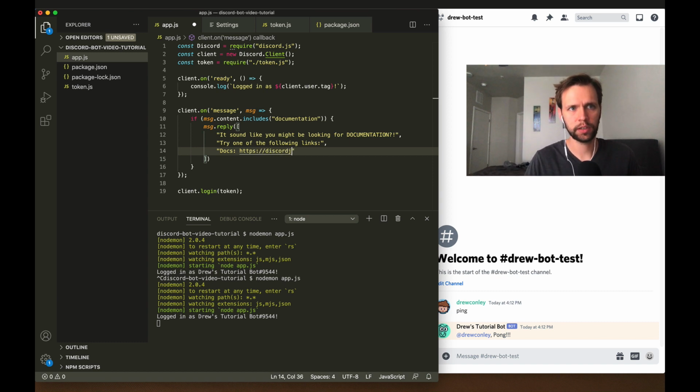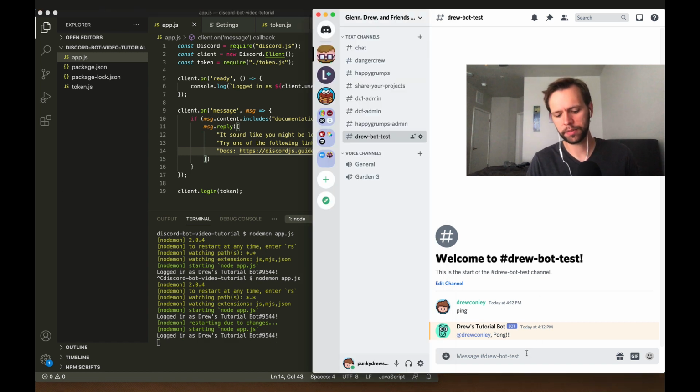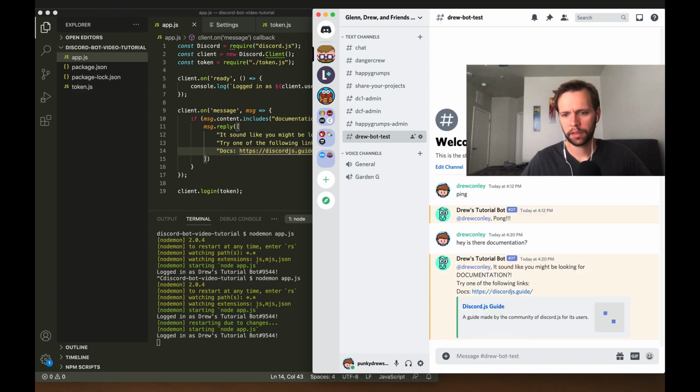So discord.js.guide is the actual documentation for this library. We'll link that in the description below for sure. So let's go ahead and fire this up. If I am typing and I say, hey, is there documentation? See that the bot now responds with a link saying, it looks like you might be looking for documentation. And then the actual link text is clickable, which is nice.